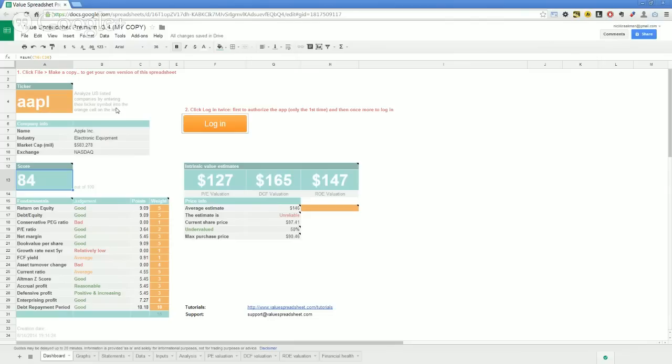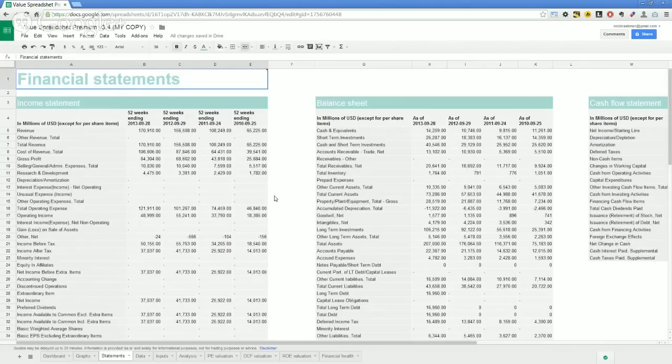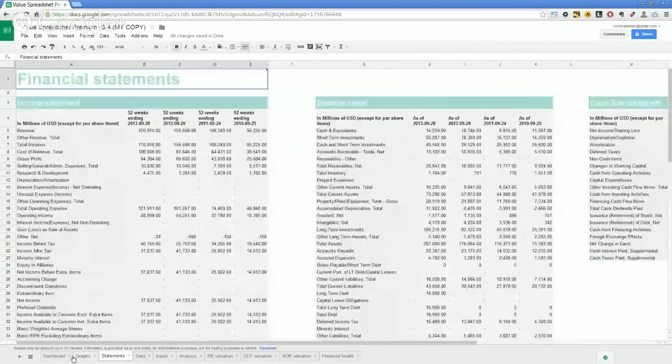But yeah, so one is Google Finance. That is one of the main sources. That's where I get the financial statements from, which you can see on this tab. As you can see, 4 years of income statement, balance sheet data, and cash flow statement data.